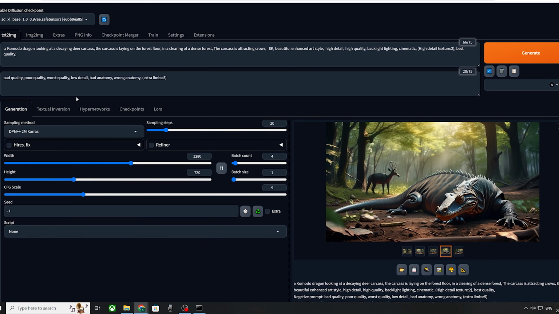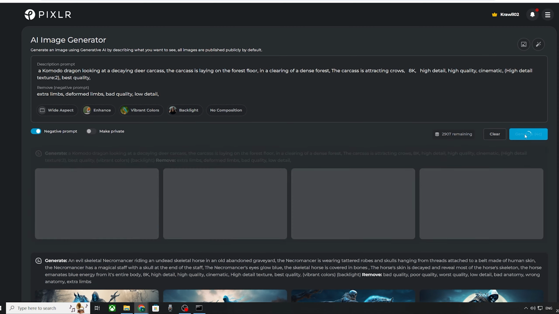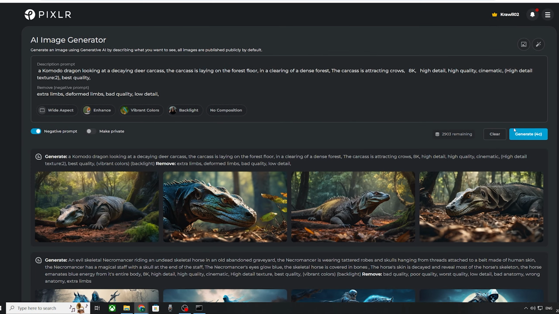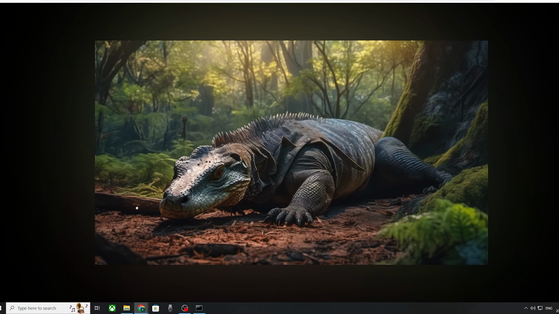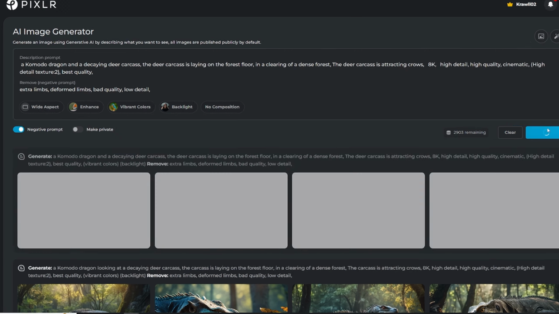You know what? We're going to bring back this one. So all of that, we're going to try this one and see if we get better results in this AI tool instead. Let's try this. These look amazing, but it's missing a deer carcass. Let's try Komodo dragon and a decaying deer carcass. Then here we'll repeat the deer carcass. Hopefully now it understands there's a deer carcass somewhere in that image.